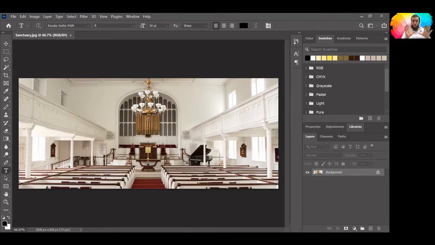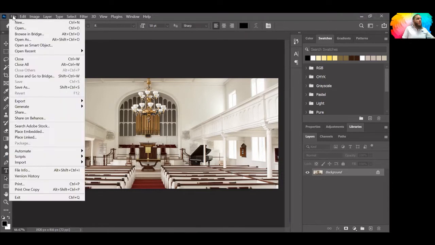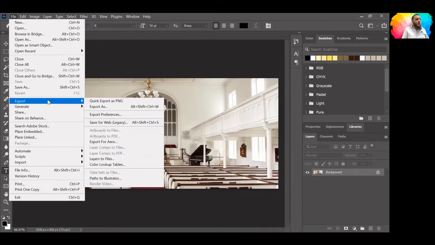So some super basics here. This is our work area, and at the top here you have your menu bar, and the main thing you're going to need up here is your save tools as well as your exporting tools. So here's how you can export your images from Photoshop. If you just want something immediately, quick export as PNG is the fastest way to get something out of Photoshop. But you can also use the export dialog box to get a more efficient file size.